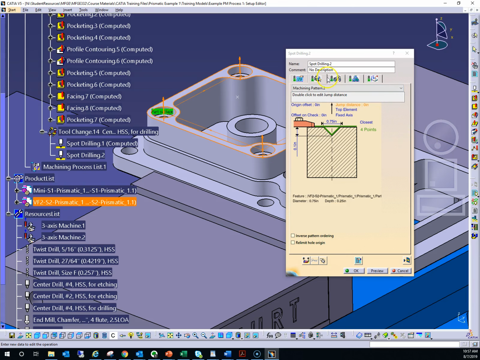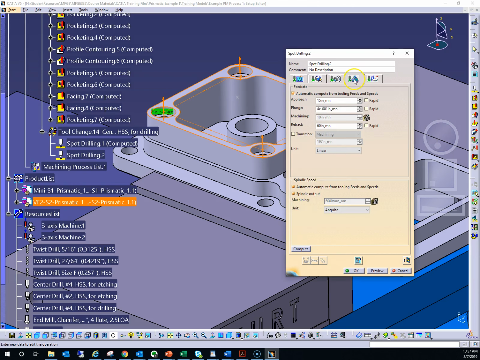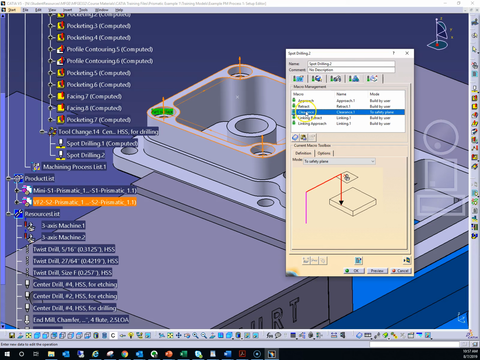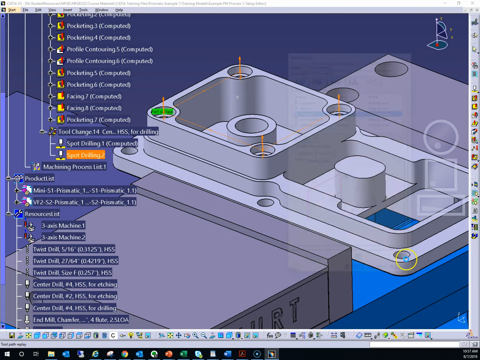We shouldn't have to change anything else as far as the tool goes, the speeds and feeds, the approaches. As far as the approaches go, we're using an axial approach, so we didn't select a plane, so there shouldn't be any need to reselect anything. Same thing is true of the retract and the linking, retract and linking approach. The clearance move, let's just deactivate that to start off with. And let's go ahead and generate our toolpaths.